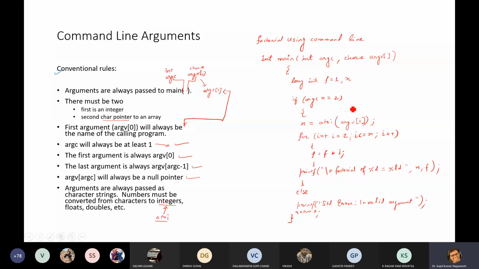So this is our program, and when you run it, you will run it this way: ./fact followed by 5. So it will always give you the answer as factorial of 5 is 120. Okay, no semicolon.